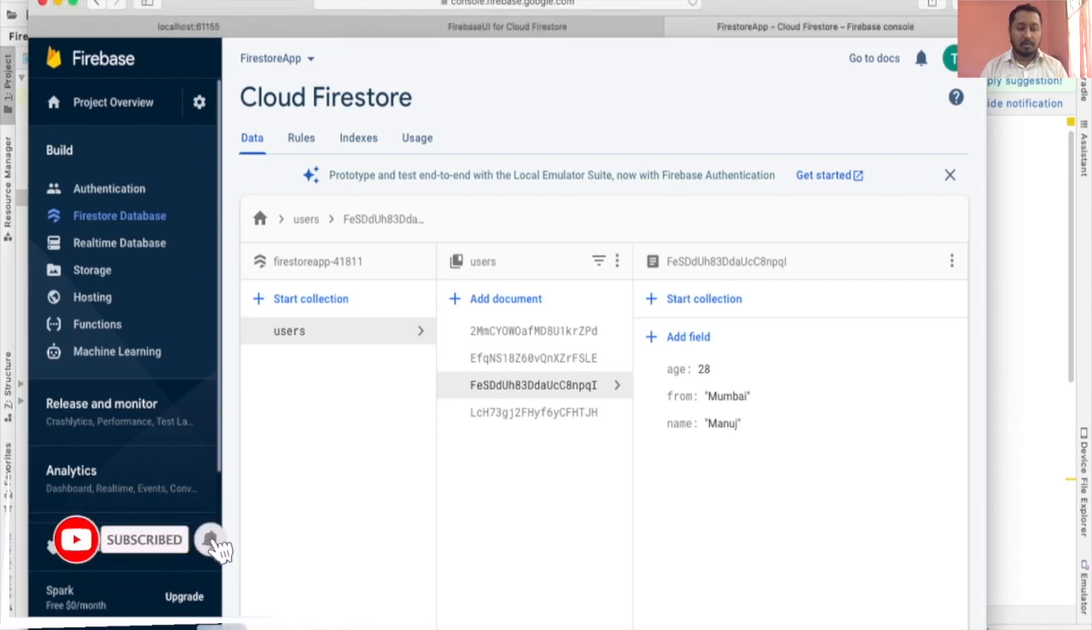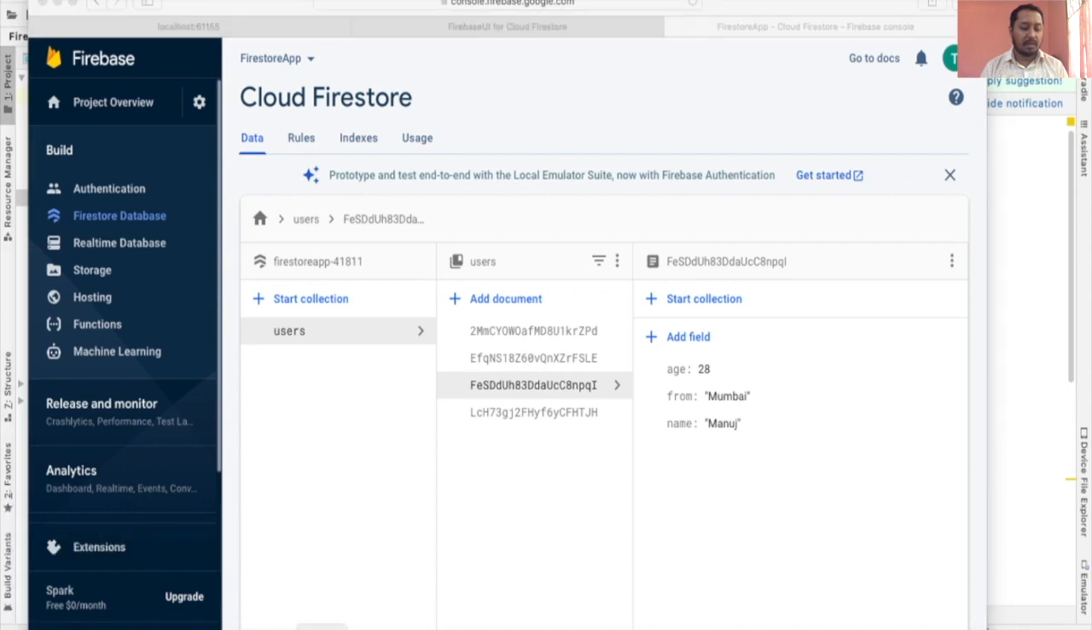In the last video, we covered the setup of Cloud Firestore, and in the Cloud Firestore database, we created the users collection which we will display in the Recycler view. The documents that we created inside the users collection have three fields: name, age and from. Now in Android code, we need a model class to parse the data.